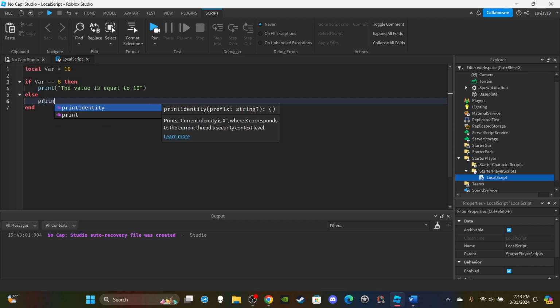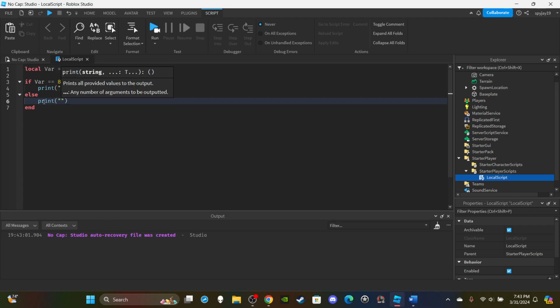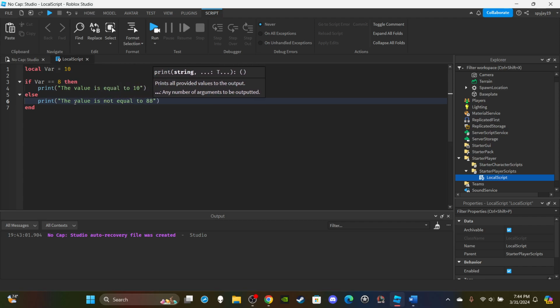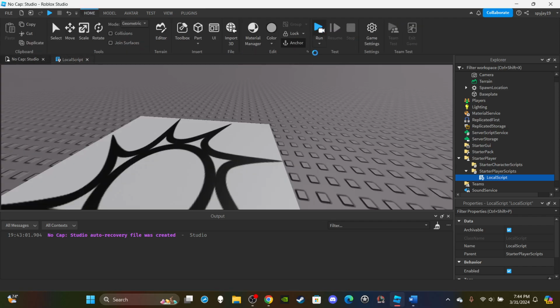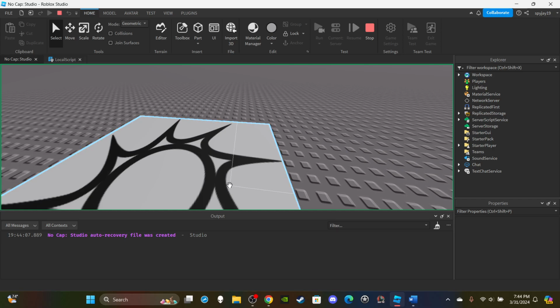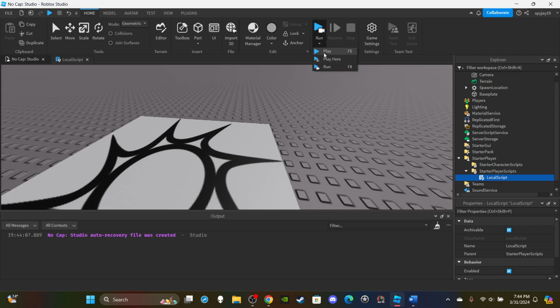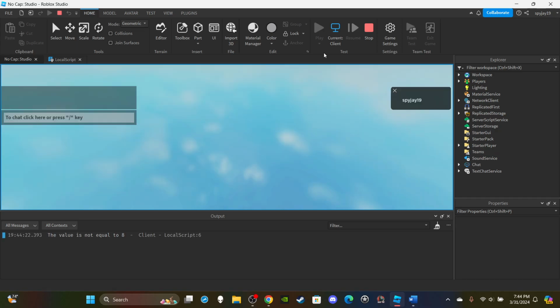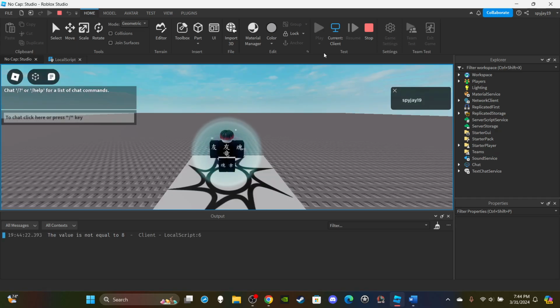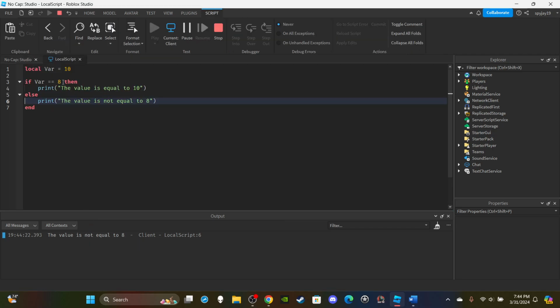So then we'll say print, quotation marks, let's say the value is not equal to 8. Then if I press run, sorry, no, we do have to click play. I forgot. This is a local script inside of a starter player script. The script would only run if our player actually joined the game. It'd be different if it was a server script. My bad, guys. But anyway, as you can see, the value is not equal to 8.